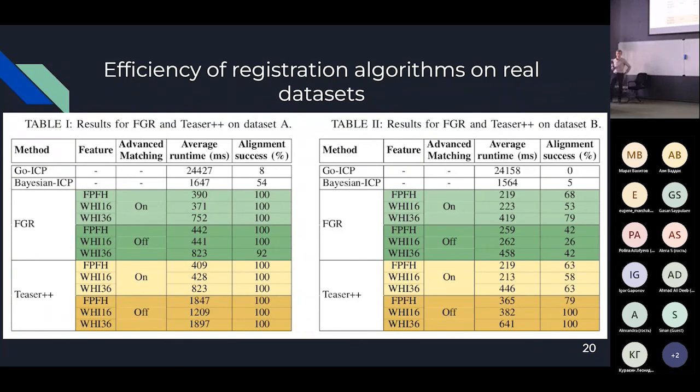But in real scenarios, we have dense point clouds in some range. So for us, it's enough to investigate in this range, and if we get successful results in this region, it's enough to solve the problem for real applications.